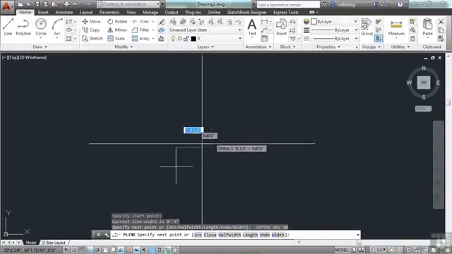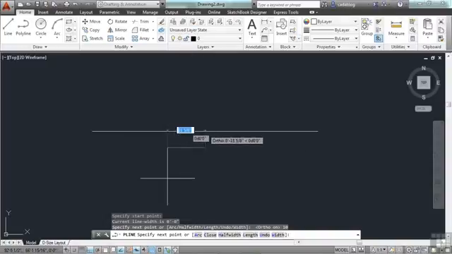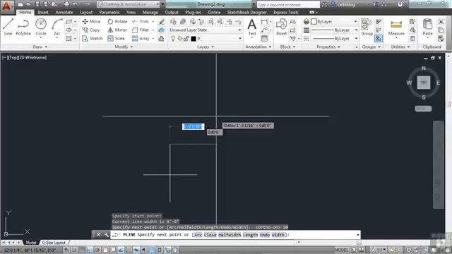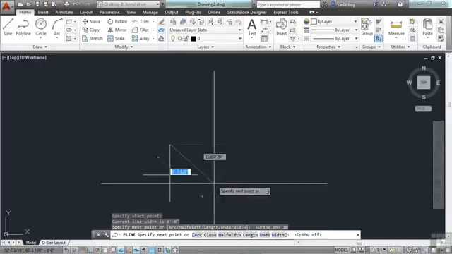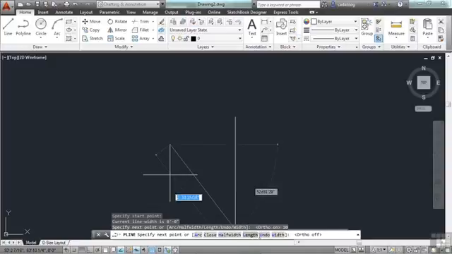Now, as you draw, you can do different things. Let's turn the ortho command off. And as you see, down here, we have many options for the polyline command. We have arc, close, which we showed you already, half width, length, undo, and width. Most of the time, you're only going to use arc, close, and width.